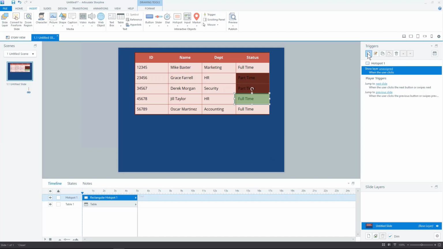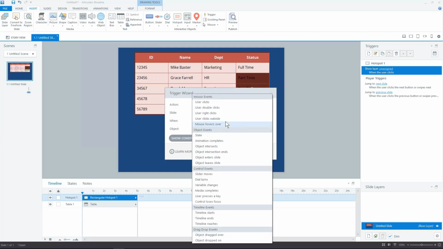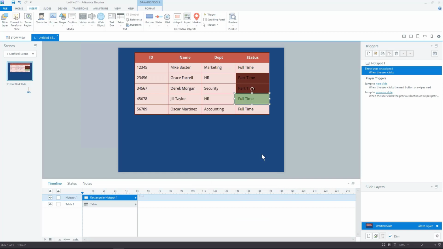You can add a trigger to a table. So you could say when the user clicks on the table, or when the mouse hovers over a table, you could show a layer, things like that. So a table is an object that you can add triggers to. It's not as fully featured as some of the other features in Storyline, in that you can't have animations and things in there. But you could use the table as your guideline, and then add some shapes and things in there.